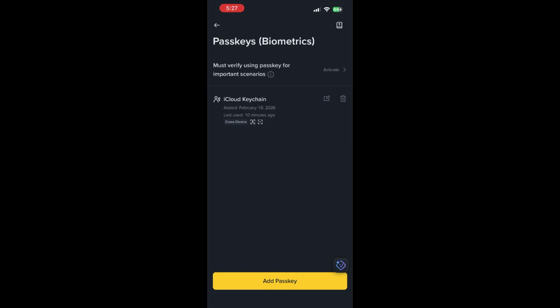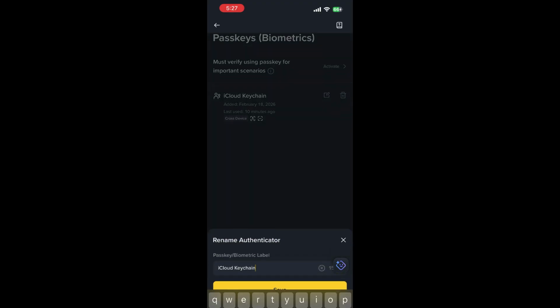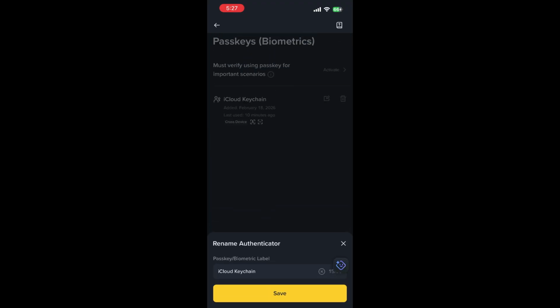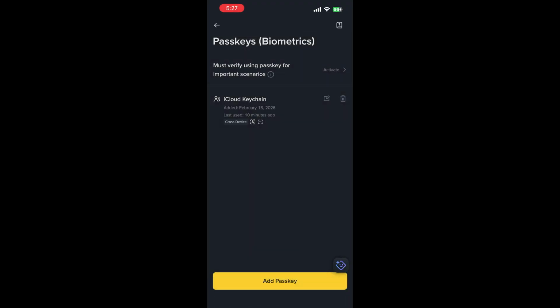If you see Face ID or biometric login, tap it and switch it off. Binance may ask you to confirm the change using your password, email code, phone code, or authenticator app code. Complete the security check to save the change.